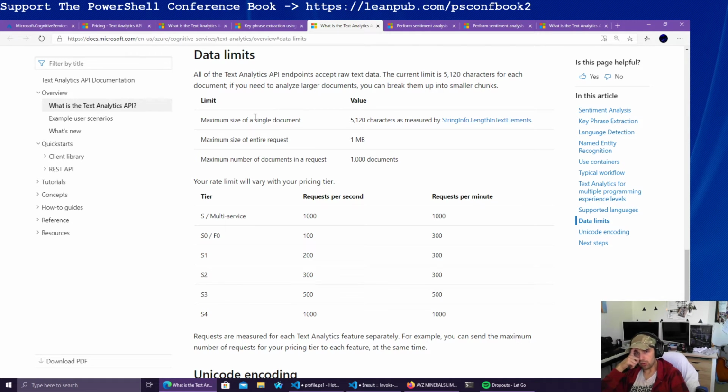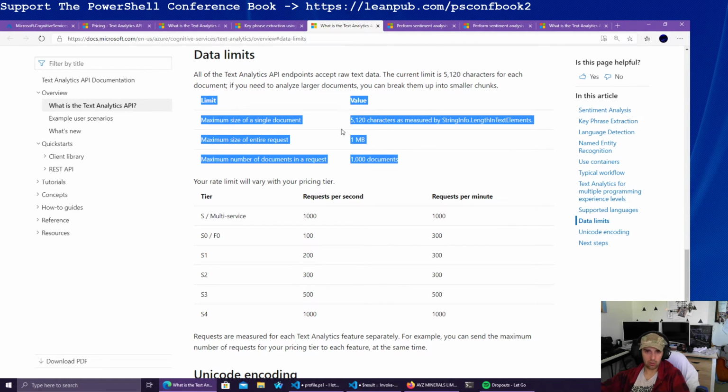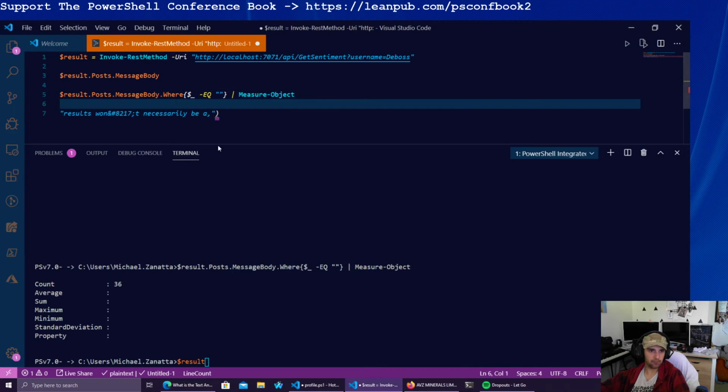Okay, so what I'm thinking is we're going to need to build a class or a function. I think we're just going to build a function. What it's going to do is convert all the message posts into body requests that we can iterate through and then invoke REST method on. I think I'm going to write some rules here.